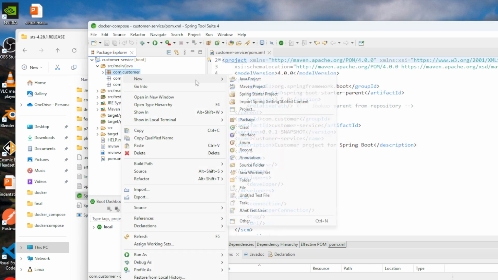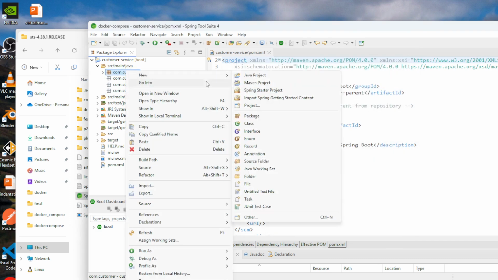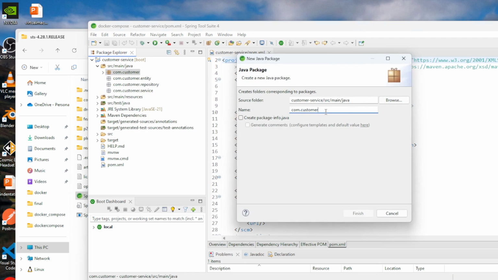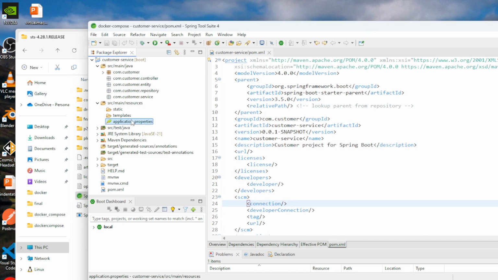Next we are going to create our service package, and next we are going to create our controller package, and we can click on the finish button. Now let us create one application.yml.